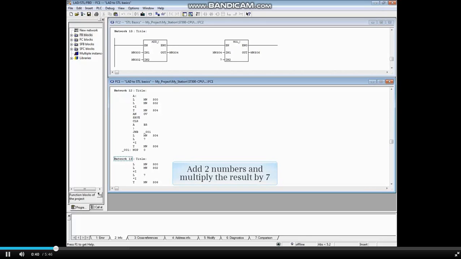This calculation adds two numbers and multiplies the result by 7. If your numeric values and calculation is such that it's not necessary to check for overflows, this code can be written much simpler in STL and is shown in network 13 of the bottom block.